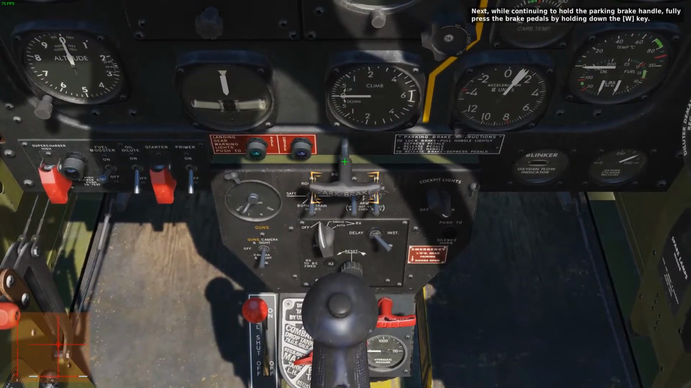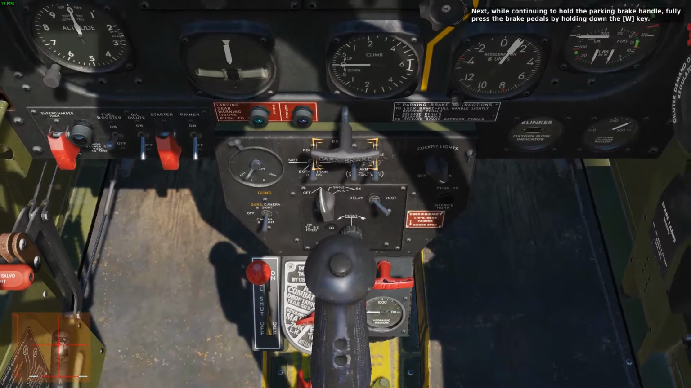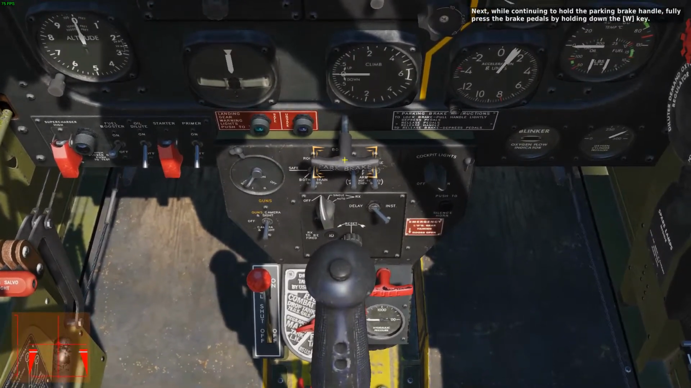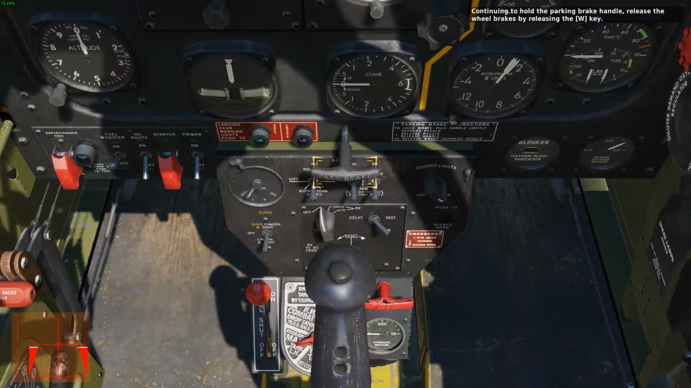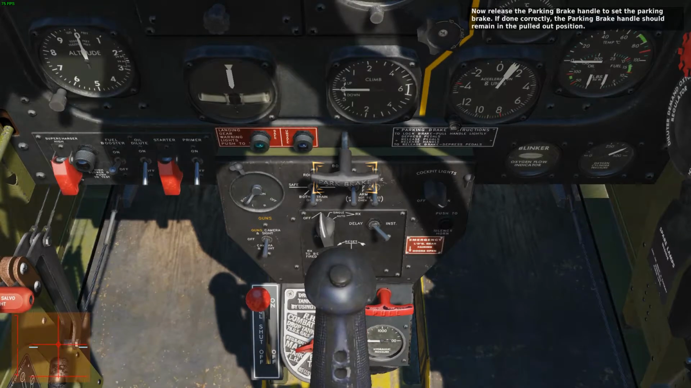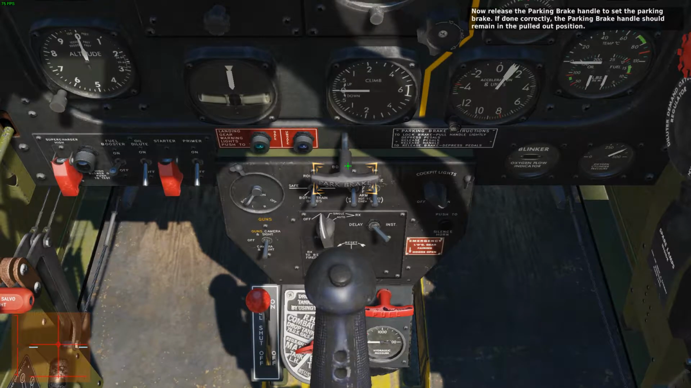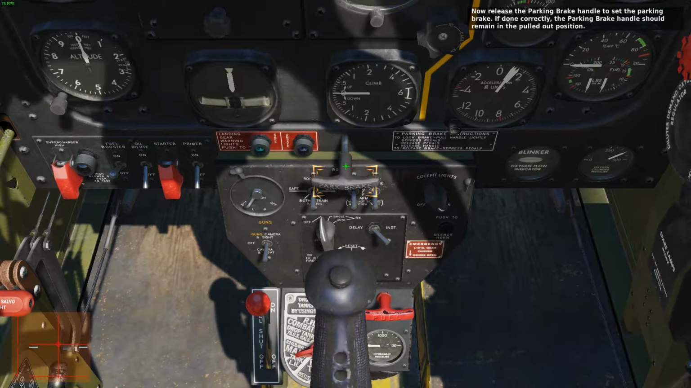Next, while continuing to hold the parking brake handle, fully press the brake pedals by holding down the W key. Continuing to hold the parking brake handle, release the wheel brakes by releasing the W key. Now release the parking brake handle to set the parking brake. If done correctly, the parking brake handle should remain in the pulled out position.